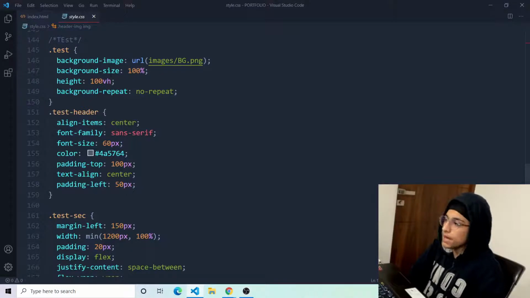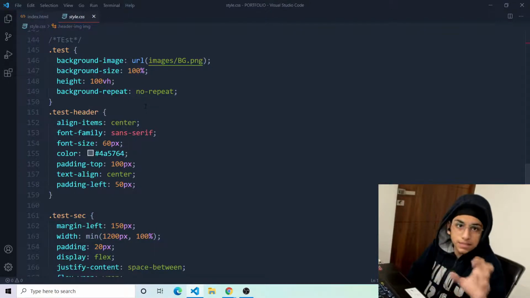First we will write the dot test and give it a background image. Background size should be 100%, height should be 100 vh. Background repeat should be no repeat. There should be no repeat of the image that is coming.